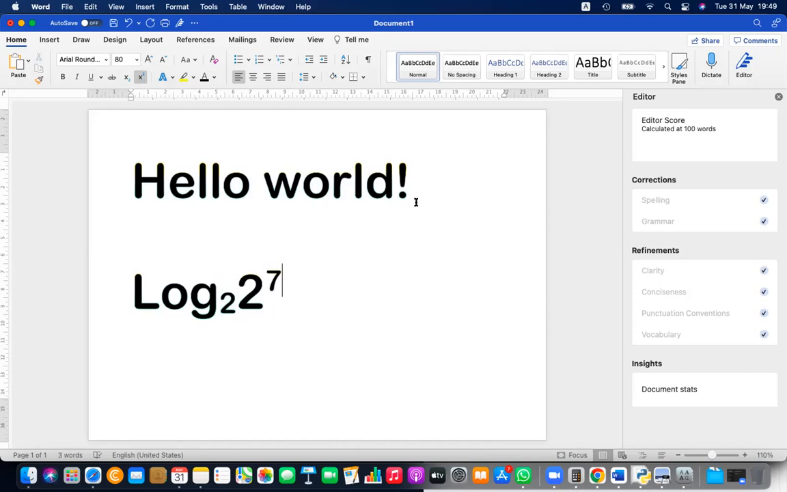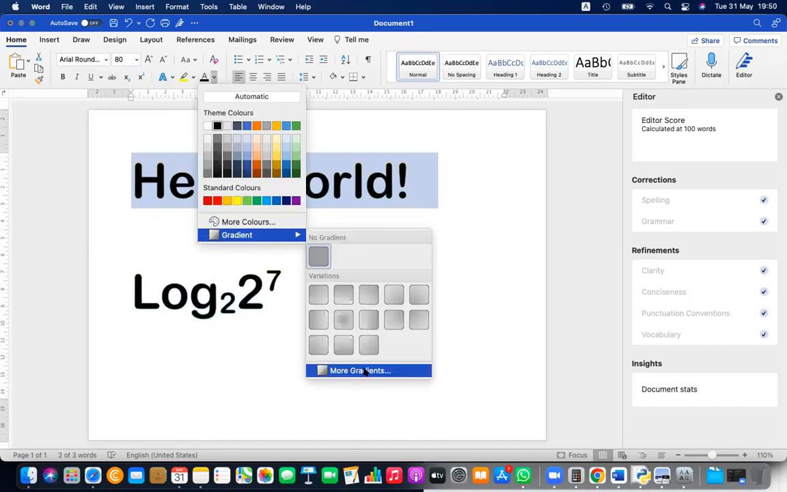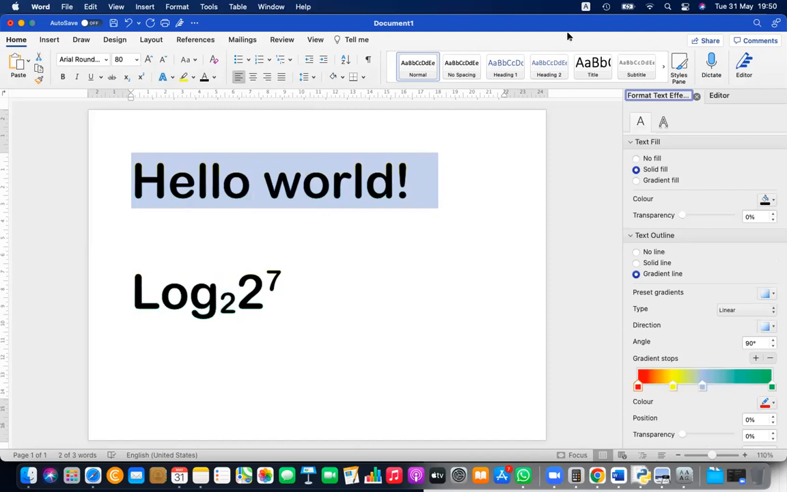Okay, I just need to change the font to something like this. So can you try to change this to multicolor font? Like this. I just need the fill to be gradient.